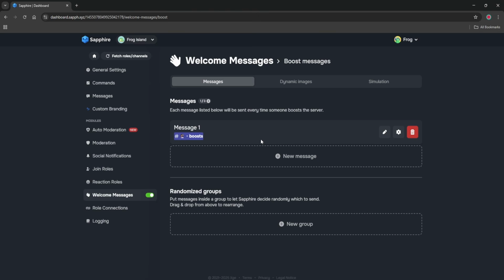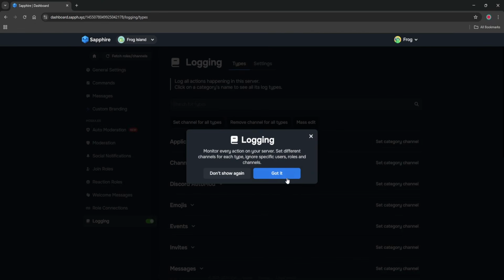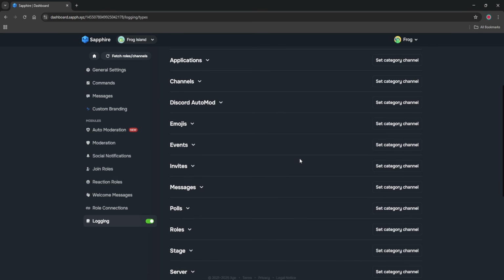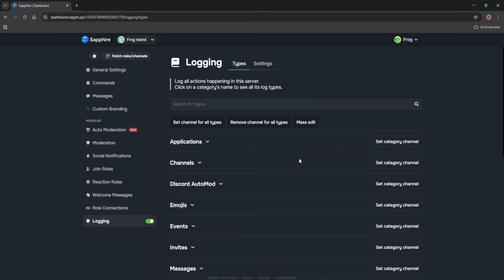Finally, let's set up logging so you can clearly see what is happening across your server. To begin, click the Logging tab. Here you will see a list of all the different types of actions that can be logged. These are grouped into categories, and when you expand each category, you can view the individual actions within them.